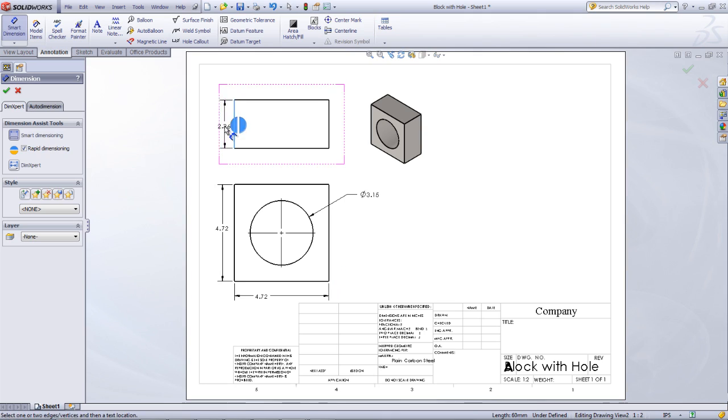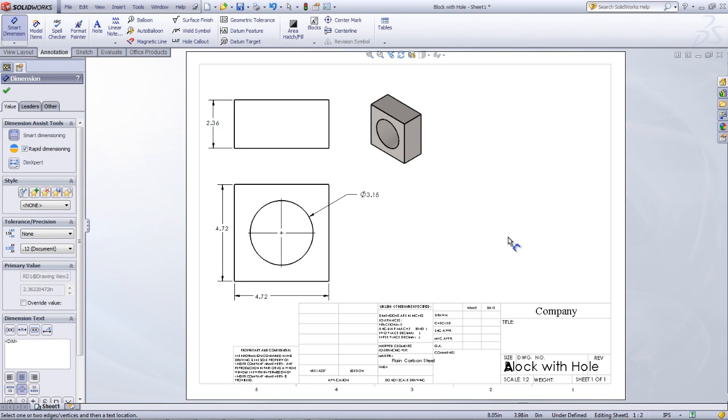I hope this information is helpful in the transition from Creo and ProE to SolidWorks.